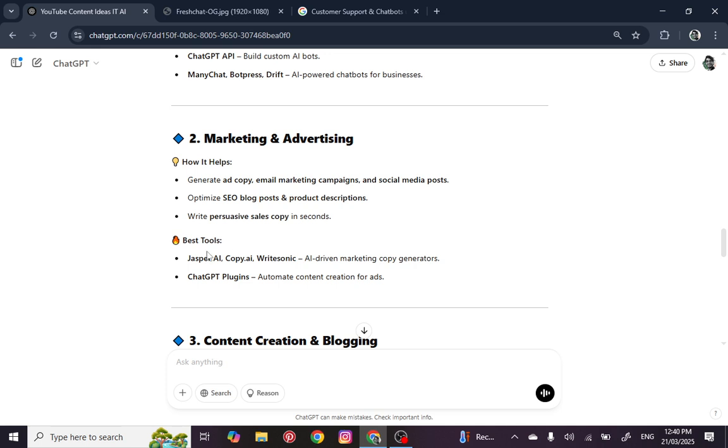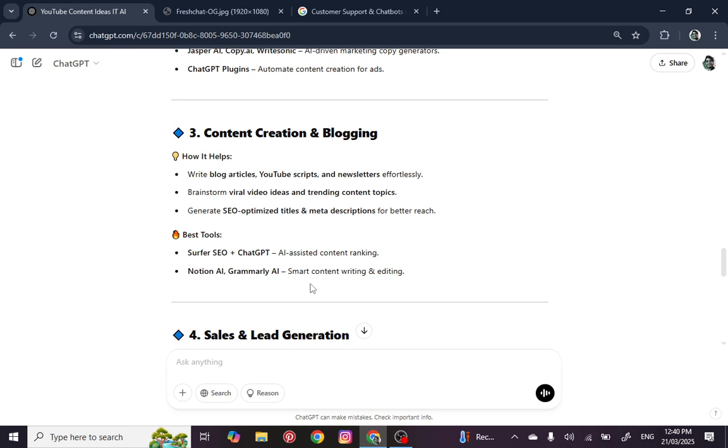The best tools in marketing and advertisement are Jasper AI, Copy.ai, and Writesonic. These are also AI-driven marketing copy generators. ChatGPT plugins also automate the content creation for ads. The third important thing is content creation and blogging.